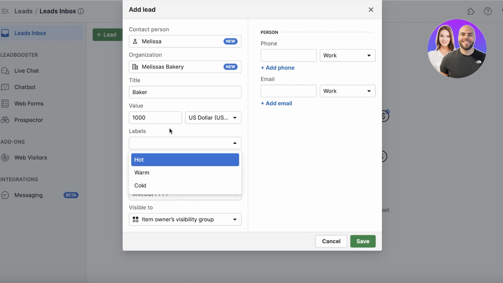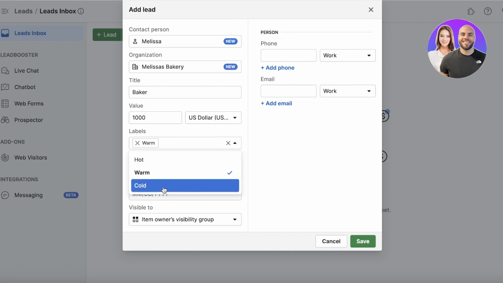Below that, you're going to add a label. So let's say this is warm. And how can we actually know what these labels mean? Cold means that you are uncertain whether or not you're going to be able to close this. Warm means that this person might be interested. And hot means that you definitely are pursuing this lead actively.